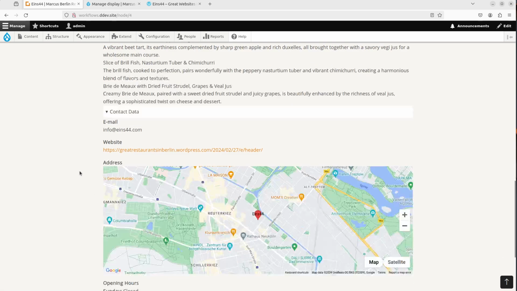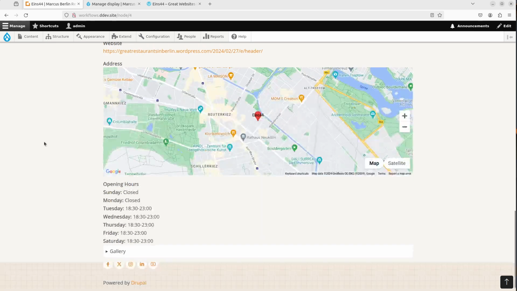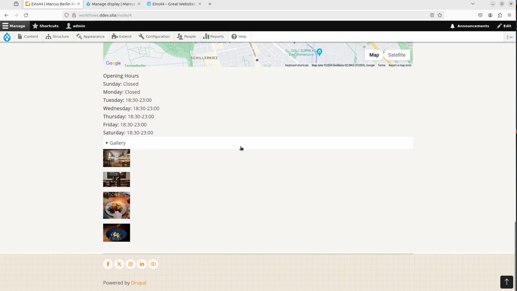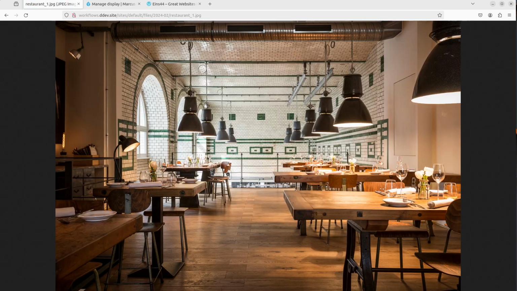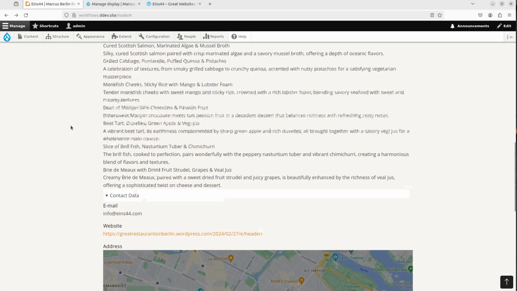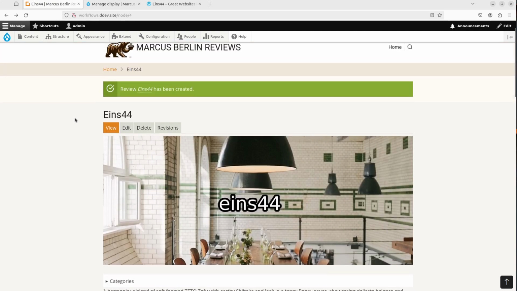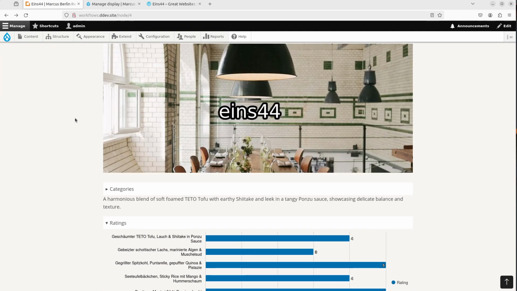Click contact data, email filled in, website filled in. There's an address, there's an opening hour that has been set correctly, right? So 1813 to 2300. And then there's gallery. This looks ugly. I know I didn't want to install a gallery module, but it is the 4 images that come after. You can click on them and you have the image, right? And that's basically the idea of it all. That's how you can do a simple migration for websites and even improve the content, right?